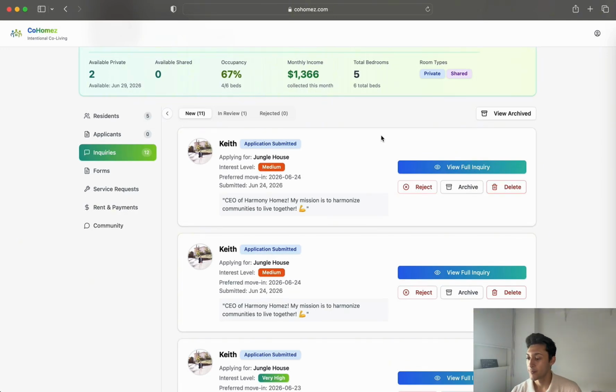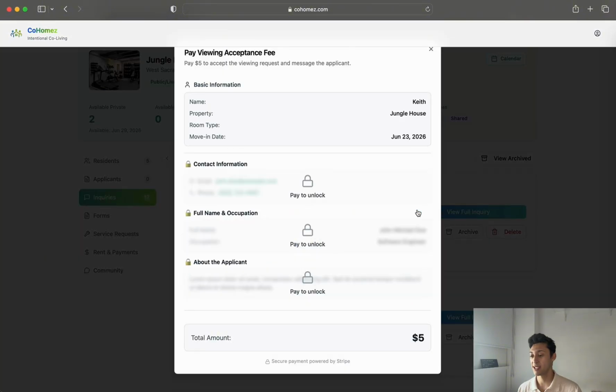Anyways, you can see the application submitted. When you click view full inquiry, this is where you'd see their contact information, their name, and all the details about them. But because you haven't paid the $5, it's going to ask you to pay $5, and once you pay that, you'll be able to see the information. Otherwise, you can see their name, the home they're inquiring about, their move-in date, the basic details you need to know, and of course their interest level.